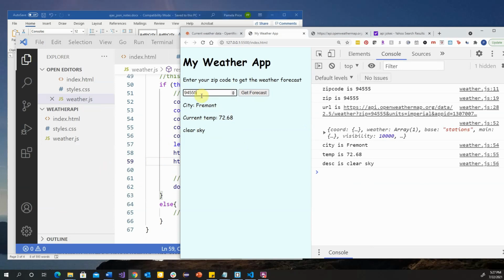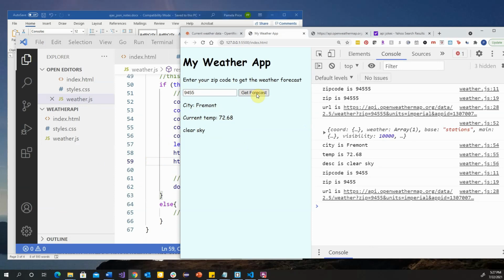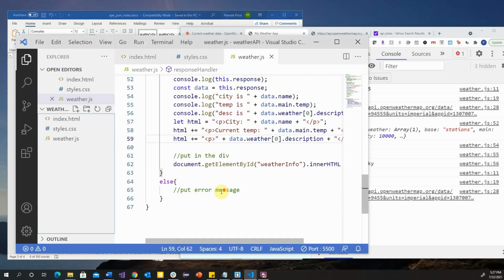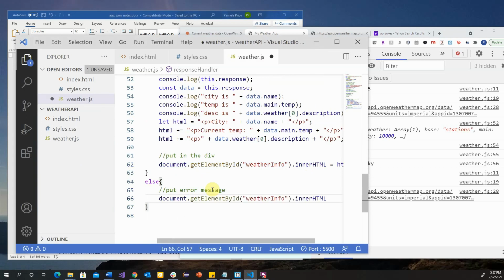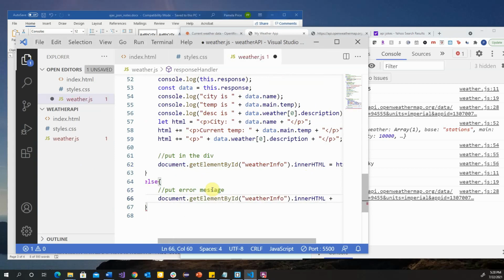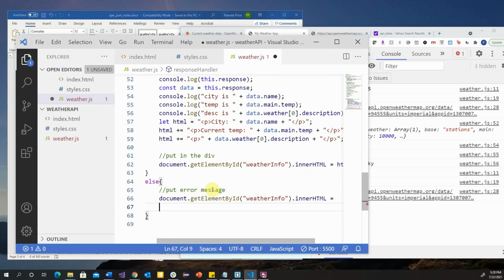Okay. Now, what happens if I have an incomplete zip code? Well, we really want to clear this out, and we should have an error message in there instead. So remember, that was over here. If there's a problem, then I want to put an error message in here. I'm just going to build this real quick right here. So P, weather data unavailable. Okay, let's test that.